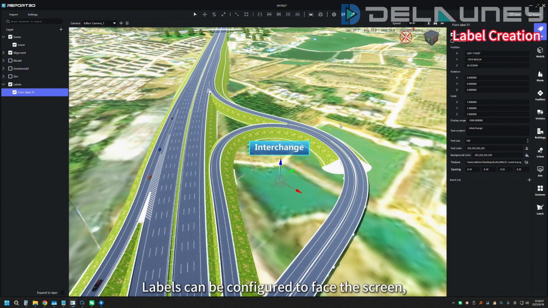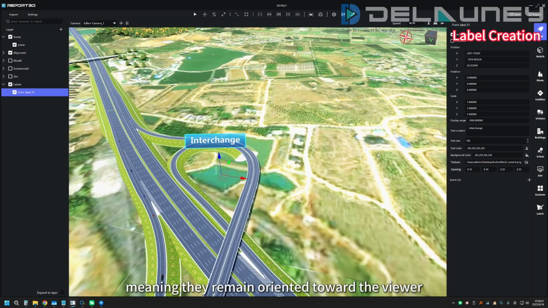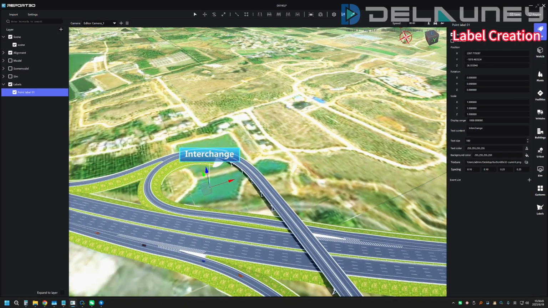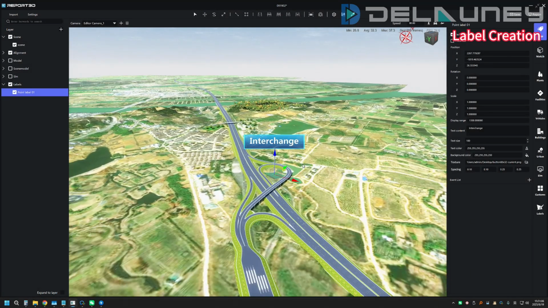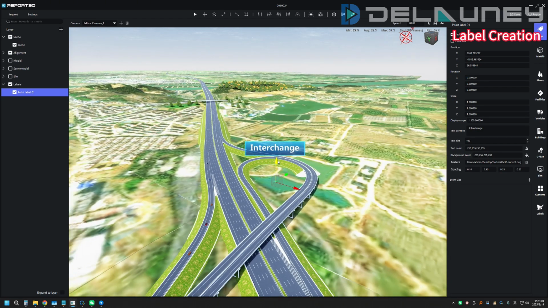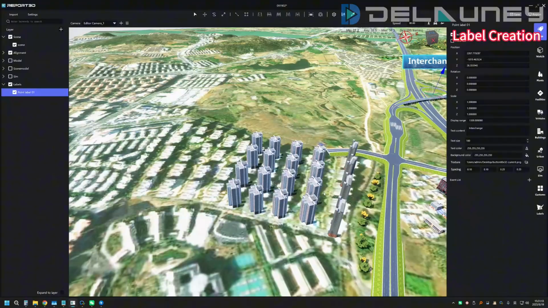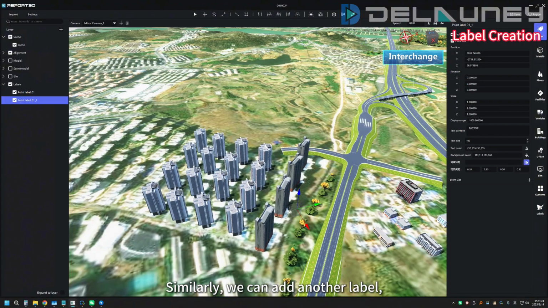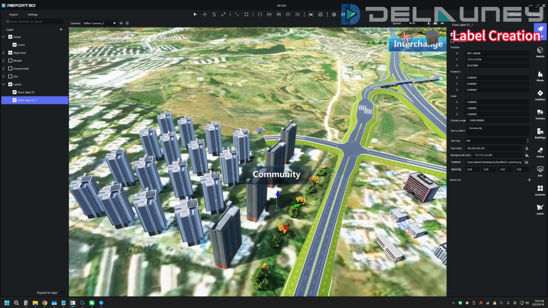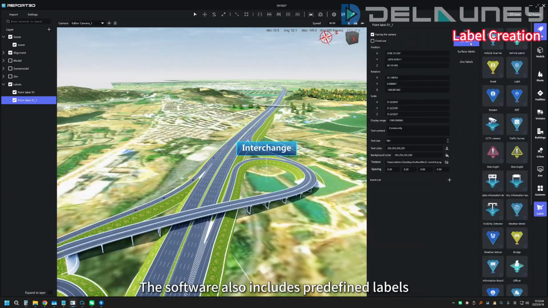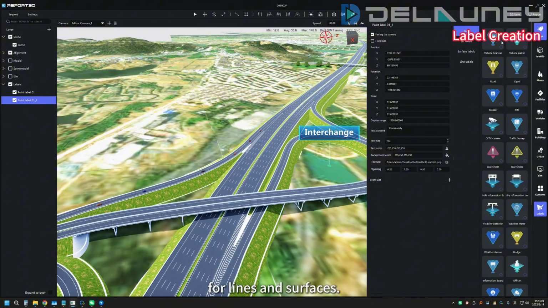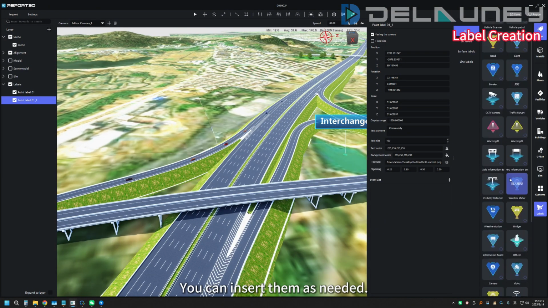Labels can be configured to face the screen, meaning they remain oriented toward the viewer regardless of rotation. The display range ensures labels disappear beyond a certain distance, preventing overlapping and visual clutter. Similarly, we can add another label, adjust it to the desired position, and complete the label creation. The software also includes predefined labels for lines and surfaces. You can insert them as needed.